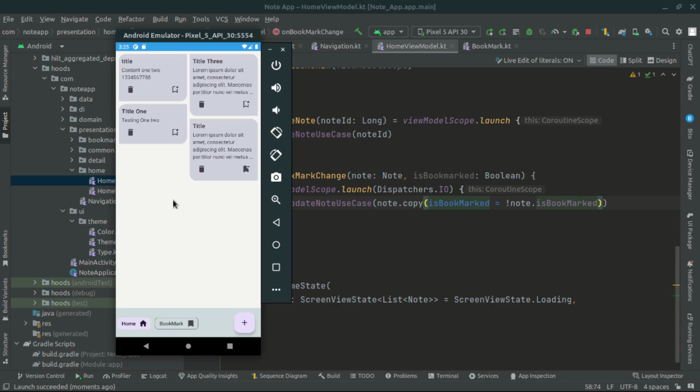So we're going to have here a simple note application that is going to guide us to learn clean architecture and how we can easily implement this using Jetpack Compose. Basically, we're going to persist our data using Room database, and the UI is going to be built using Jetpack Compose. As you can see, we have a clean interface with two tabs: a home tab and a bookmarked tab, which can be easily filtered from the database.